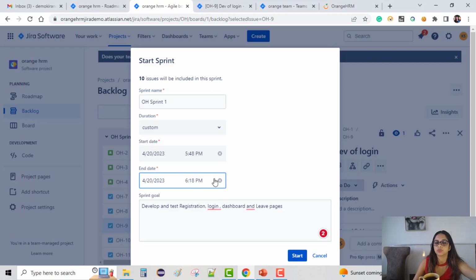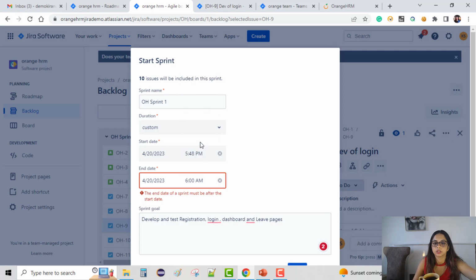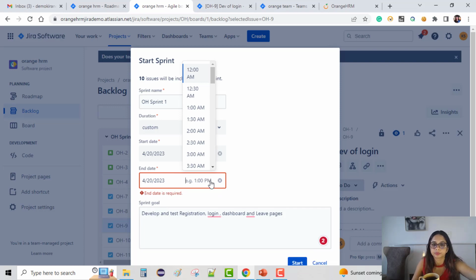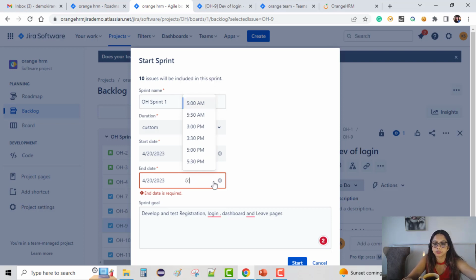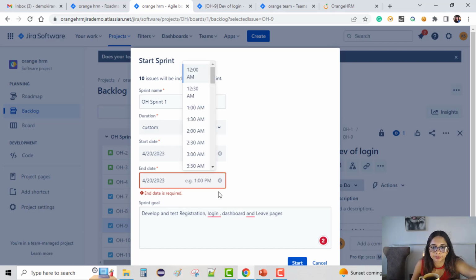And what is the time when we want to end this? So let's say we want to end it at 5:55 p.m. So just a 5 minute sprint I am creating just to show you the demo. Okay, so if I just write 5:55, there's no option to, I'm trying to edit it if possible, but it's not editable. 5:55 p.m. Okay.